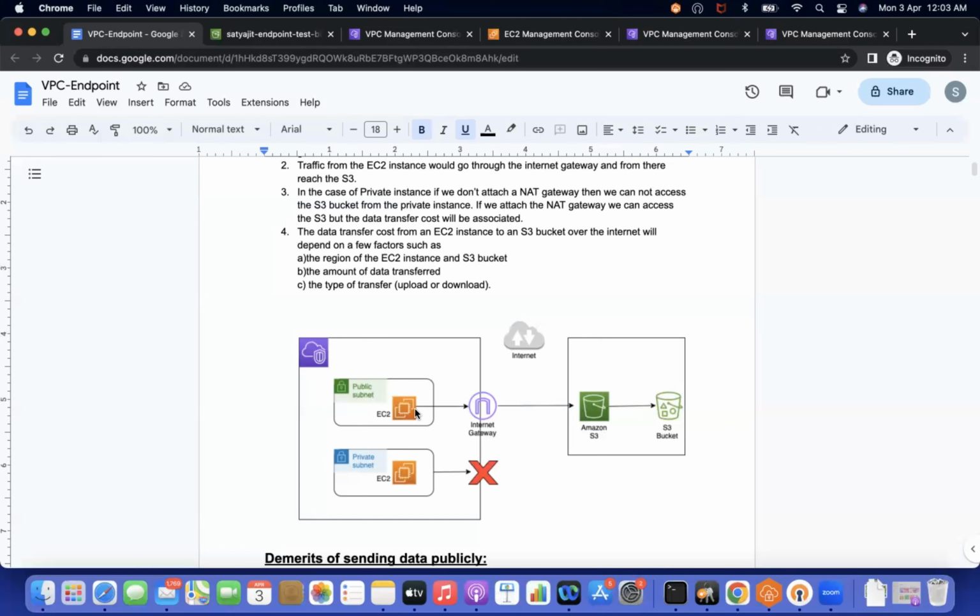But the main problem is that the data which travels from the EC2 instance to the S3 bucket travels publicly. So it is publicly accessible, and there might be a chance of a security threat, or a man in the middle attack can happen. So this is not completely secure. And there will be data transfer cost associated.